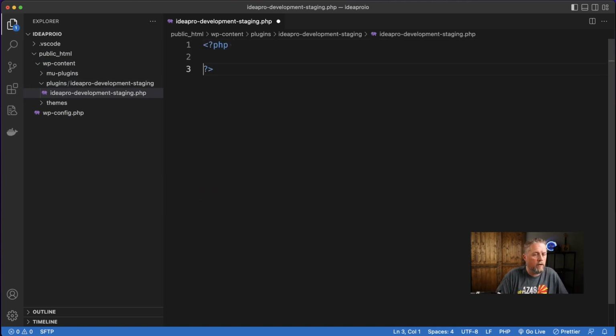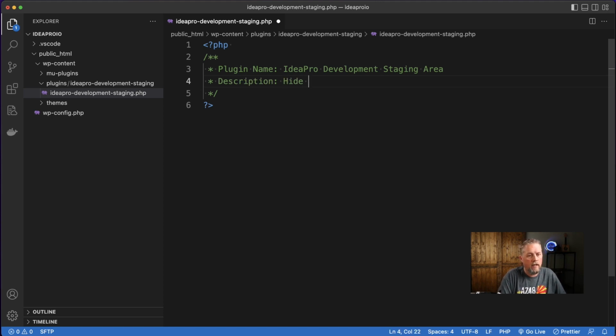All right, so here we're going to create a couple of commented out tags, and we're going to say plugin name, and it's going to be the Idea Pro development staging area. And then the description, that's all we're going to put in there, is hide my site from public. Okay, so that is all that we need to start out our plugin.